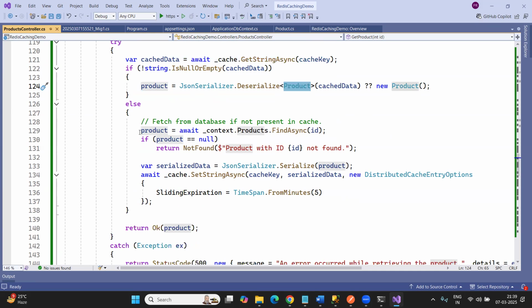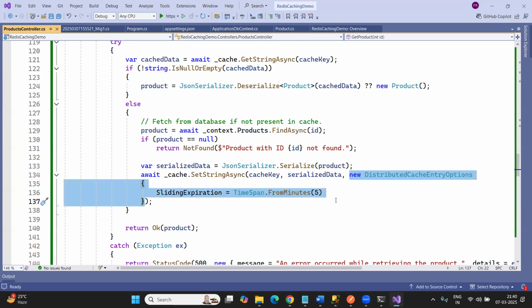And if it is a cache miss, then it is going to return the data from the database. If the data is found, that's fine. Otherwise, it will return a not found error message. And if the data is found, I'm converting that data into JSON and storing it using the set string method. In this case, I'm directly specifying this as part of my third parameter.